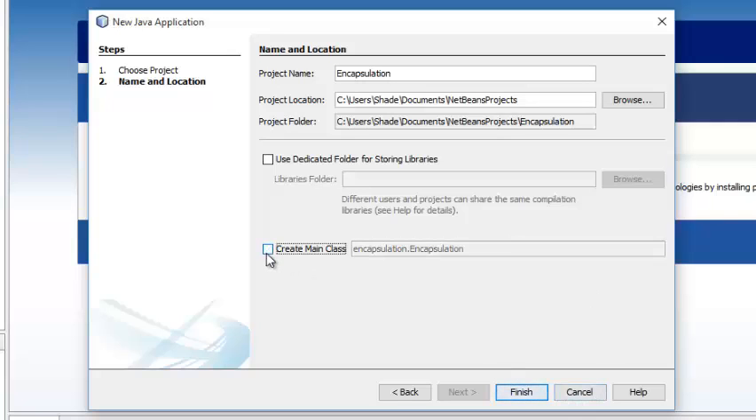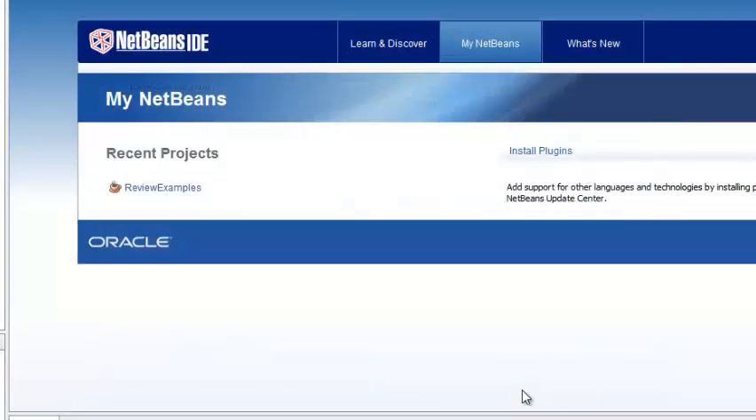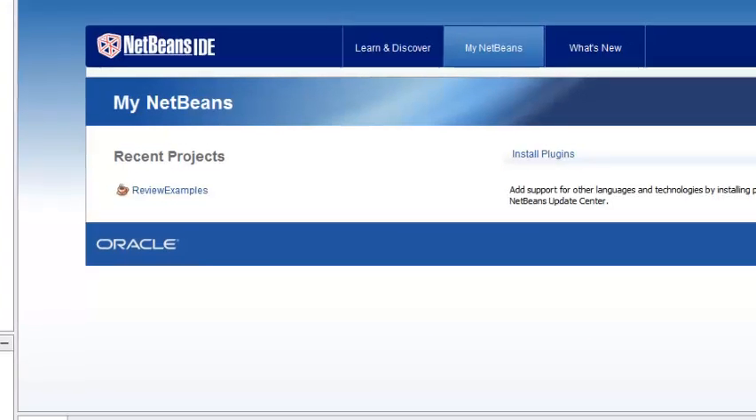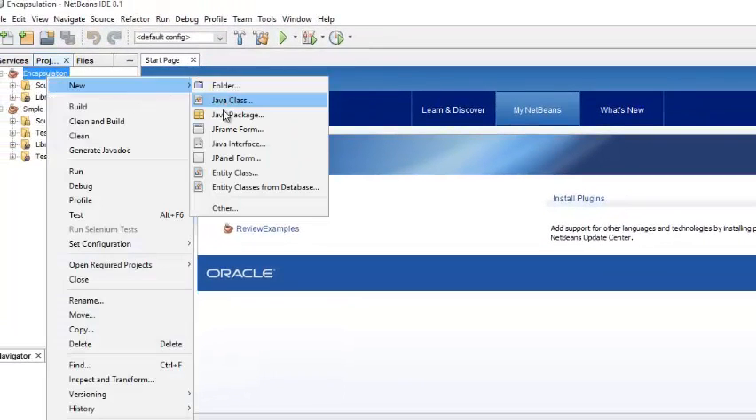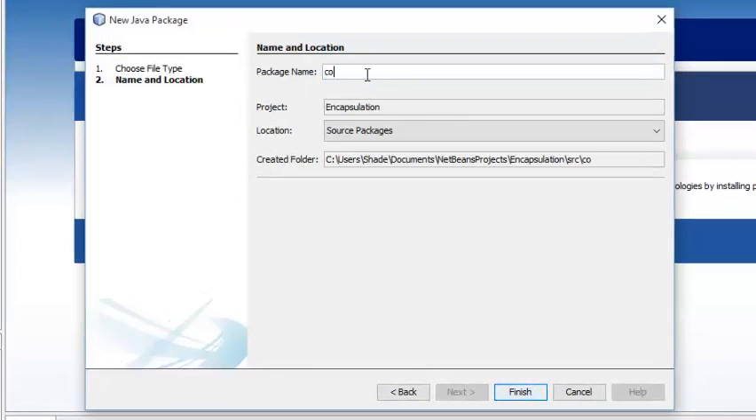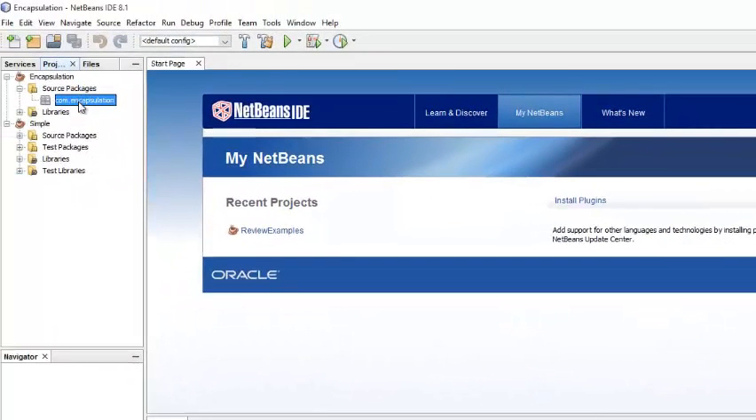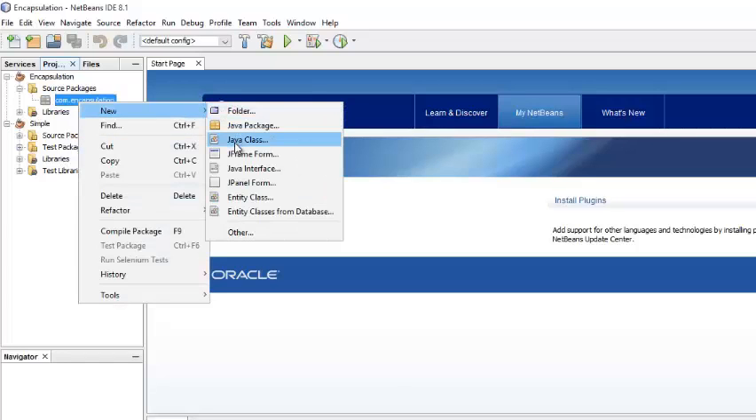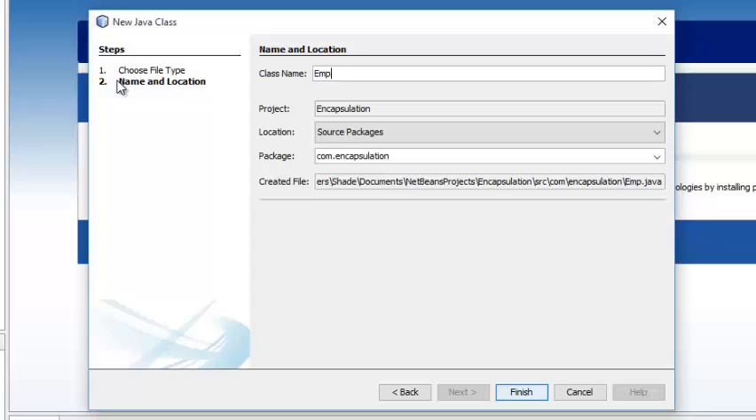Now I take up the main class. I'll create a new package, com.encapsulation. Okay, I'll create a new Java class called Employee.